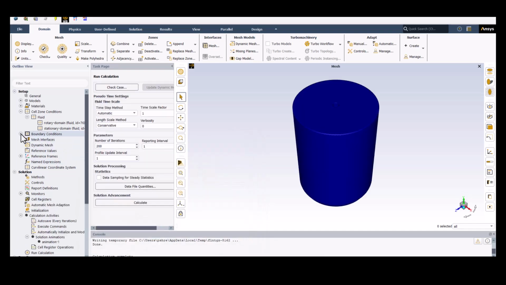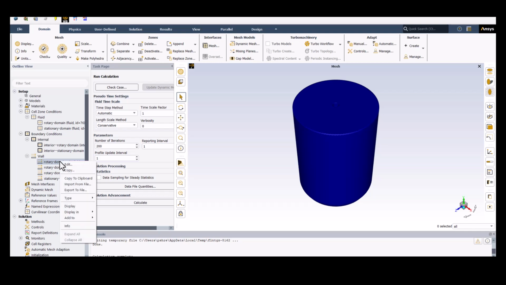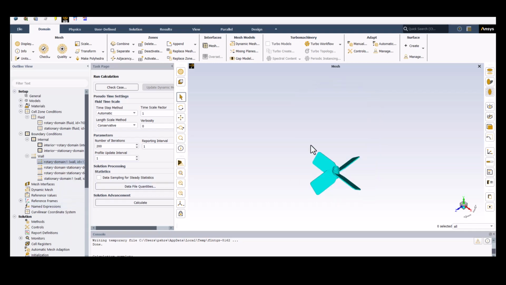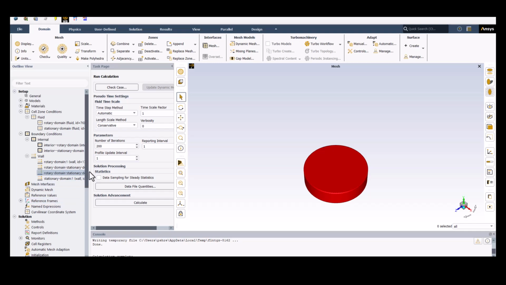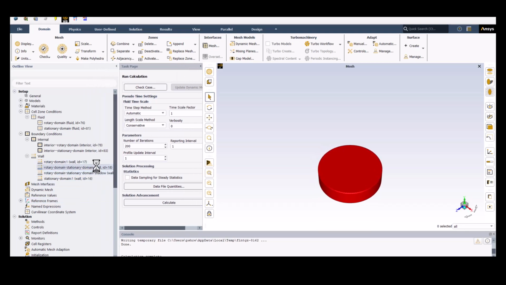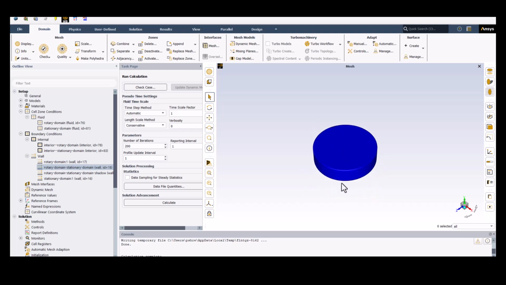Now the next step is in the wall. These are our blades. There is another wall which we are going to see, which is this, the rotary domain and stationary domain's common wall. If I keep this stationary and rotary domain common interface as a wall, then the fluid will revolve inside the domain only. It won't interact with the stationary domain. Hence, I have to select the type and change it to interior.